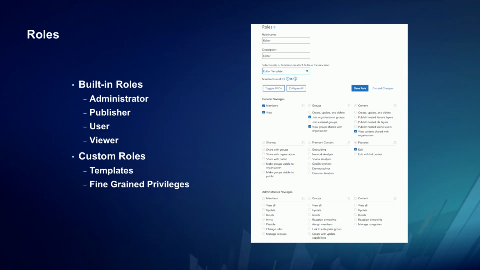So let's talk a little bit about roles. There are 4 built-in roles in the platform currently. One is the administrator. So anybody in the administrator role can do everything. This is your super user. They can manage users, manage all the data that's in the portal, set all the settings, and so on. Then we have a publisher. A publisher is a user who is not an administrator, but they can publish feature services and tiled services, basically hosted layers.